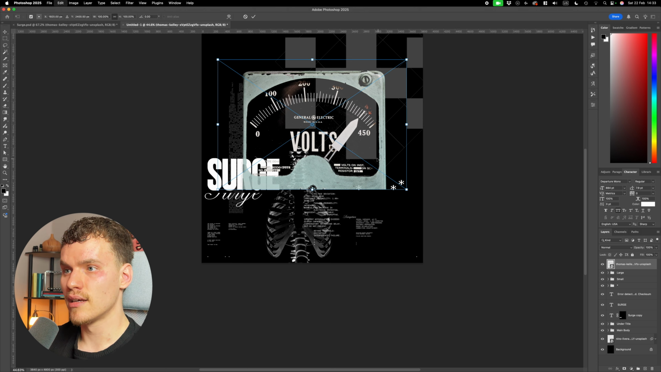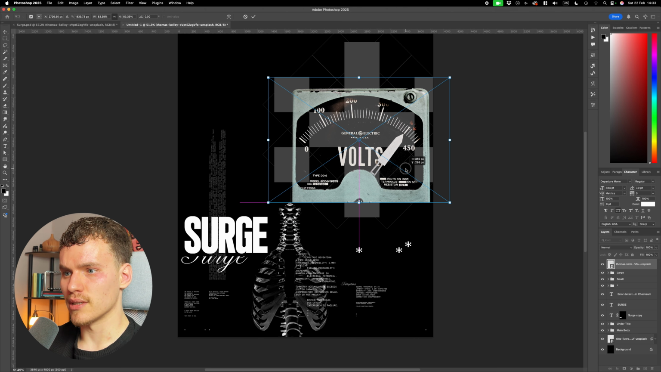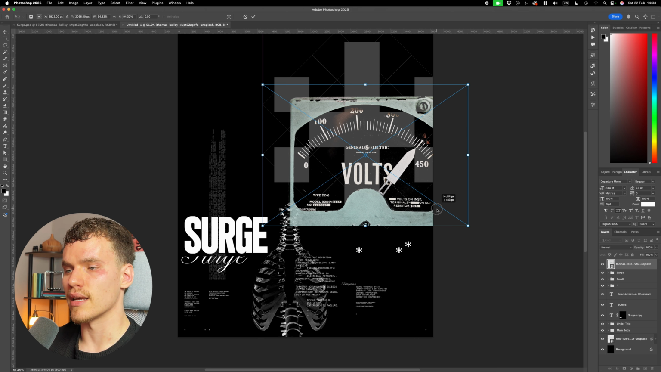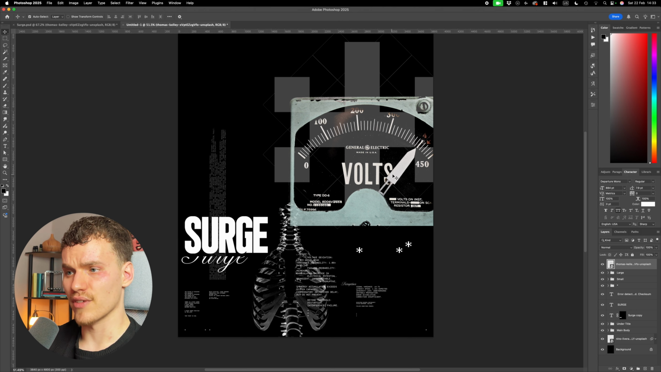So I don't want to use Command T. This is all that we have. We don't have any other kind of assets poking in through the corners. So now I'm just going to work on placement. So I'm going to use Command T, just size this down. Now, my reference for doing this was I wanted this dial to fit in the asterisk here. So I think this placement's okay.